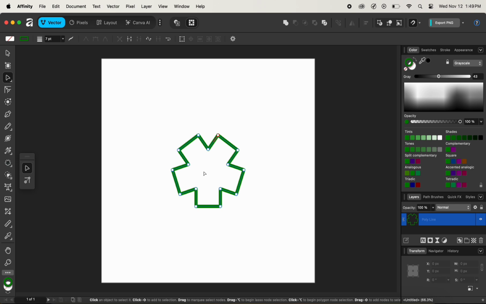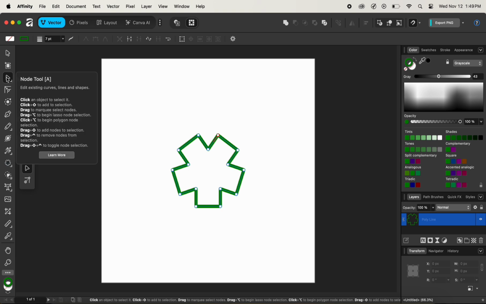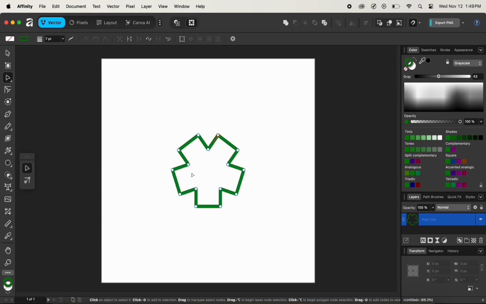As soon as we have converted the shape to curves, you might have noticed that the node tool is automatically being selected, and we are also able to see different individual points of the shape. To remove a particular point from a shape, all we can do is click on the point and then press the delete or backspace key to delete that particular point.